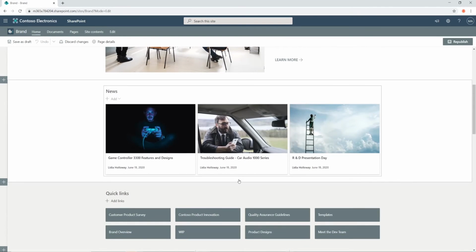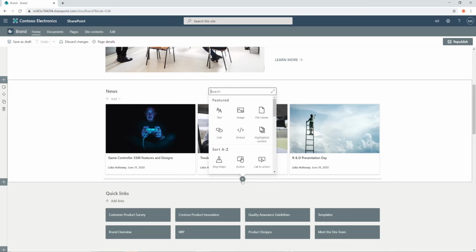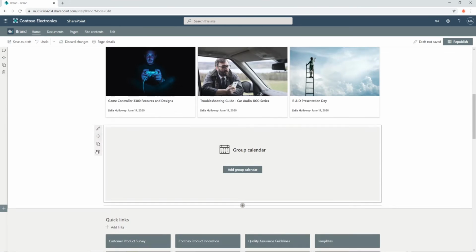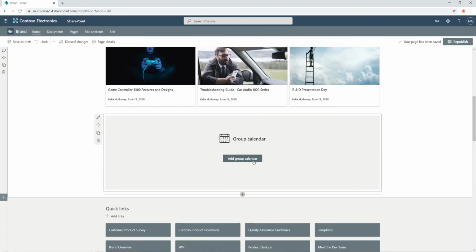I'm going to add the web part right below this one. All I have to do is just hover and wait for that plus icon to pop up. I'm going to click on that. I'm going to look for a group calendar. We click the gray button saying add group calendar.